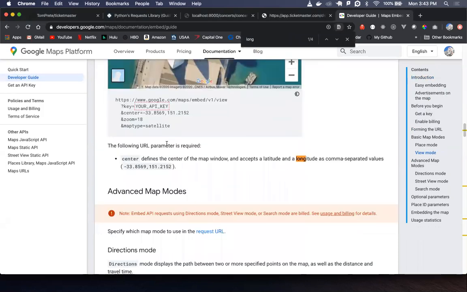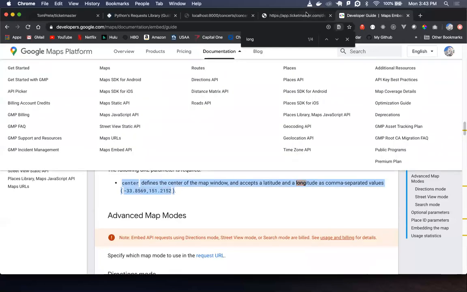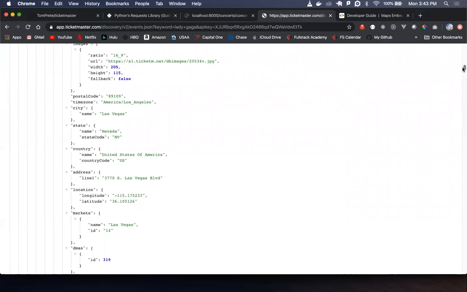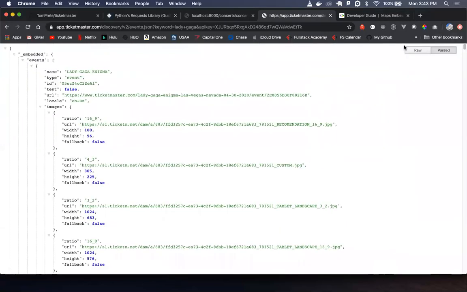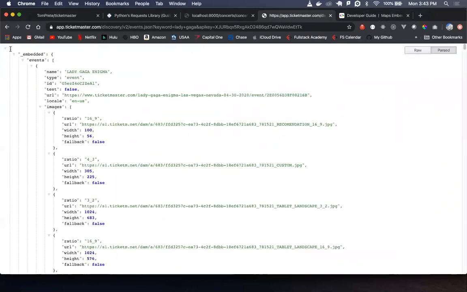So the following URL parameters are required. Center. So it looks like I can also use latitude and longitude instead of an address. So let's see if there's actually any data. We have to parse through this big, massive JSON data to see what we have. So it looks like it's a large JSON object, with an embedded key.